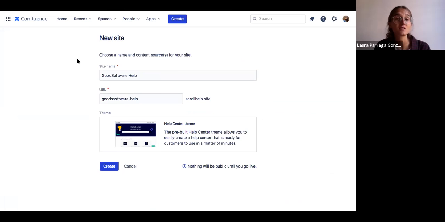A site is simple as that. What you've seen at the start, the Help Center, that is a site. At this point, the only thing that we need is a site name. The URL gets it from the site name, but you can also customize it however you want. This is the default URL, so .scrollhelp.site, but later on you can also connect your custom domain if that's what you want to do.